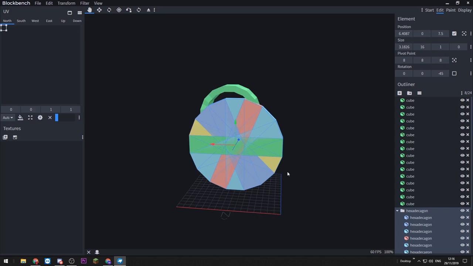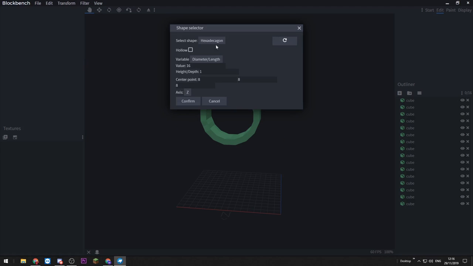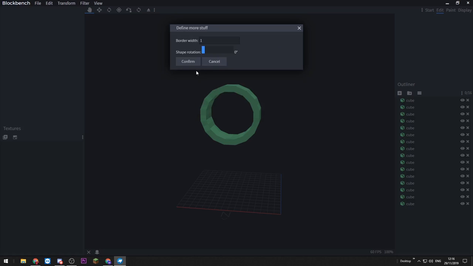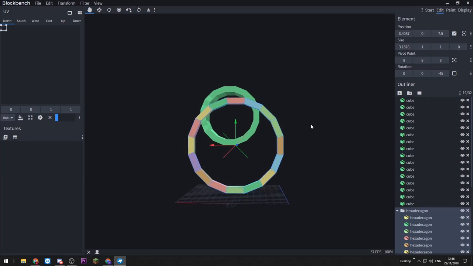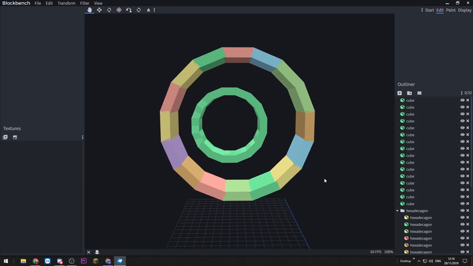If I can just delete this, I will then do it again. Filter, Generate Shape. We've got our hexadecagon, and this time we want it to be hollow. Then click Confirm. Yep, that's fine. The border width is 1. Yep, sure. There we go. We've basically just got the exact same shape we've already created. Obviously having the plugin is much quicker, but if you want to learn how the tools work, I would advise that you do at least try and do this at least once.